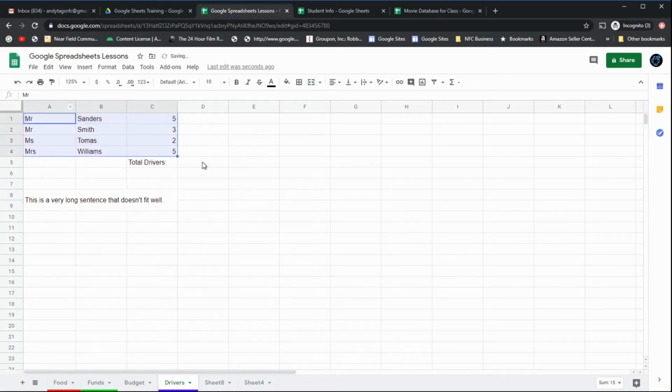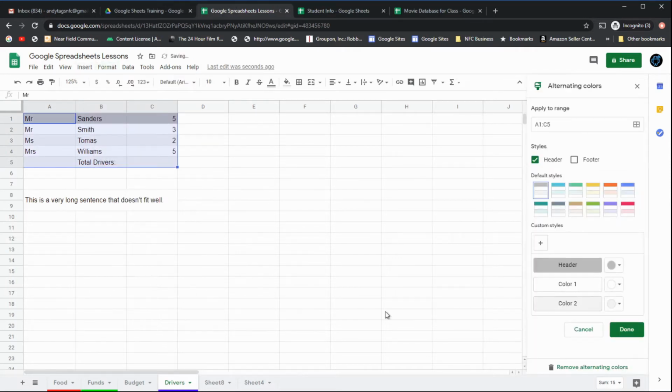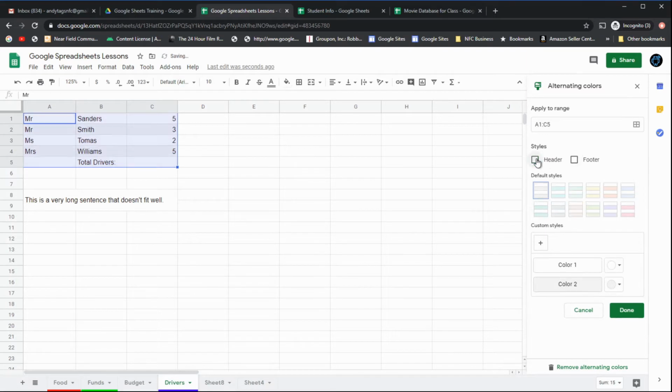Let's go all the way back. And this time I'm going to include this total drivers, which I hadn't included before. Actually, it doesn't make sense why that's there. So I'm going to Control X to cut, and then Control V to paste. And I'm going to go here. And this time I'm going to go to Format, Alternating Colors. There is no header, so I'm going to unclick that. But there is a footer, because this bottom part is a footer that doesn't really connect to the rest. So I'm going to say Footer.